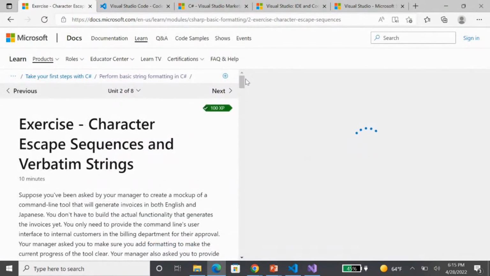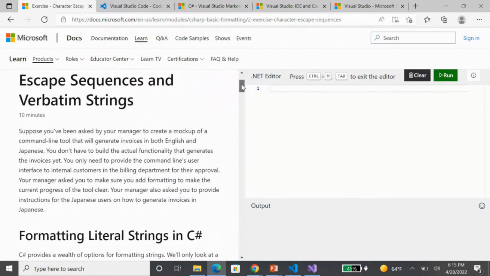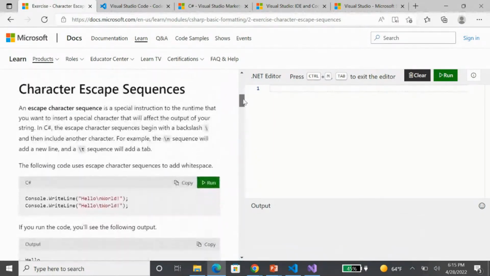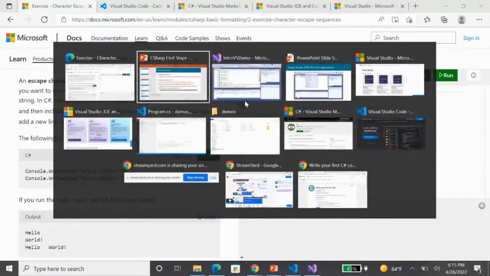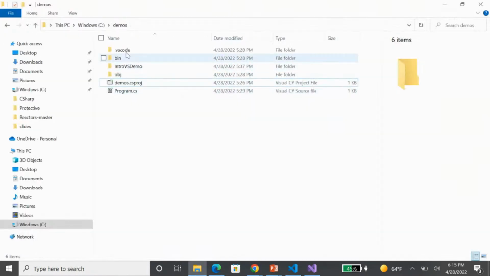Here is how you use character escape sequences and verbatim strings. So if, for example, what you want to do is escape the meaning of a special character. For example, let me do this.